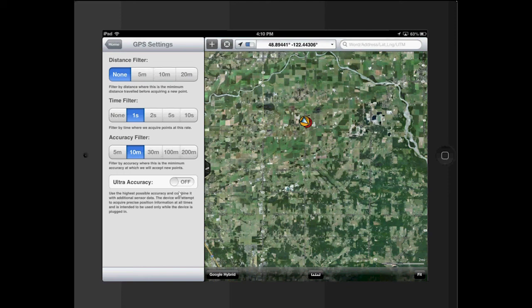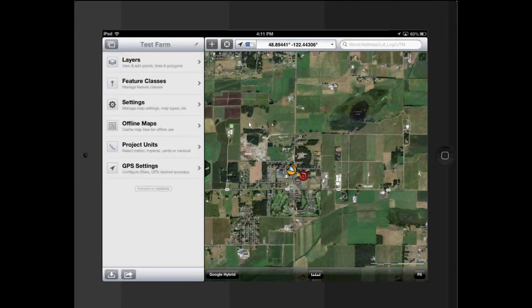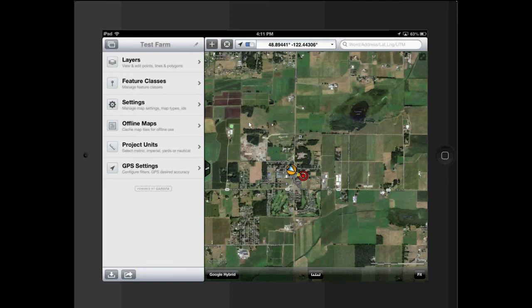There are also additives that you can put into your iPad, GPS boosters for instance, that increase the accuracy of the GPS function of your iPad in general. So with that, we've kind of gone over the basics of this. One other thing that we'll also show you is that there is an import function.